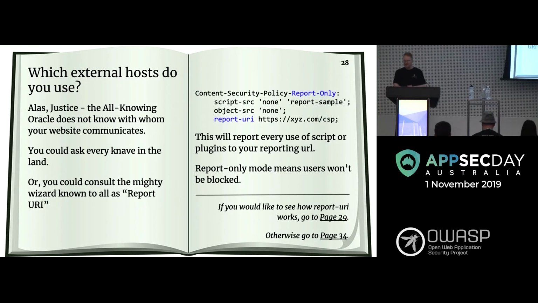What content security policy has is this report only feature. So you make an HTTP header with -report-only and give it a URL to report to. And when the web browsers run your web page, they will send reports back of all the JavaScript they've loaded. So I'll show you how that works. When it's in report mode, the users won't be blocked. They won't know it's happening.